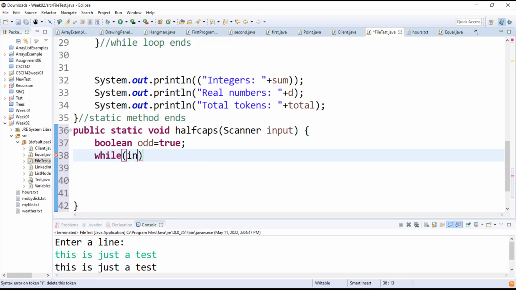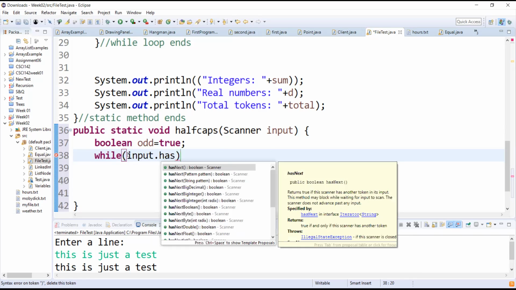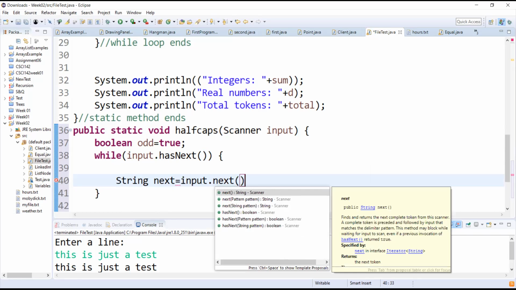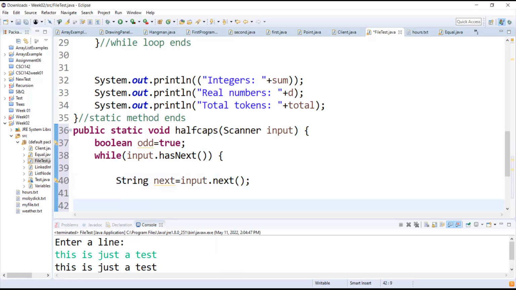So while input dot has next, it will return only true or false. If it's true, yes, we have a word to read, then what we have to do, don't forget, is to do a string variable, because you have to increment. Otherwise, if you don't do the increment, it will always be stuck at the same position. And how to do the increment: after checking input dot has next, I have to say input dot next, so that it can move on to the next token.